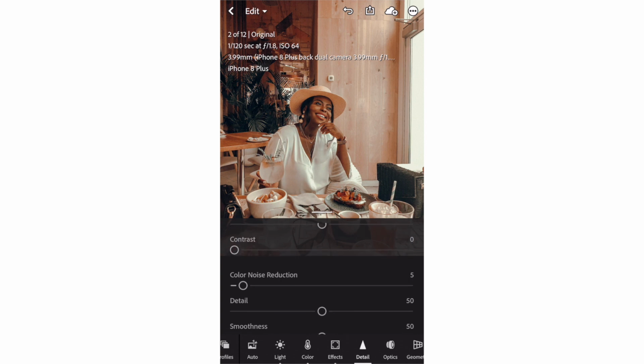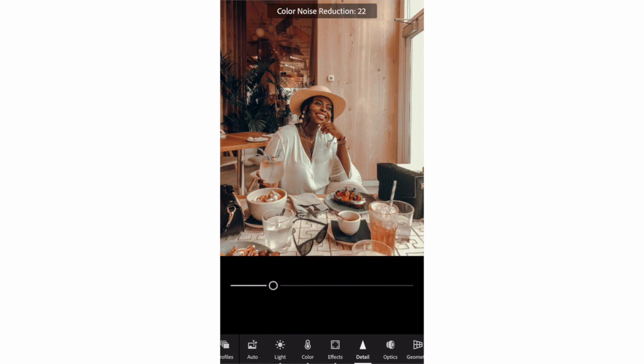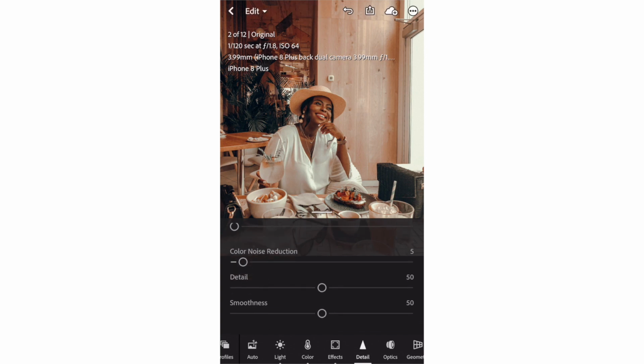And then for color reduction, again, this is like reducing grain but in color. So let's say you're seeing a lot of grainy orange in your photo, you can increase or decrease that. But for this, the preset has it at 5. I'm fine with that one.